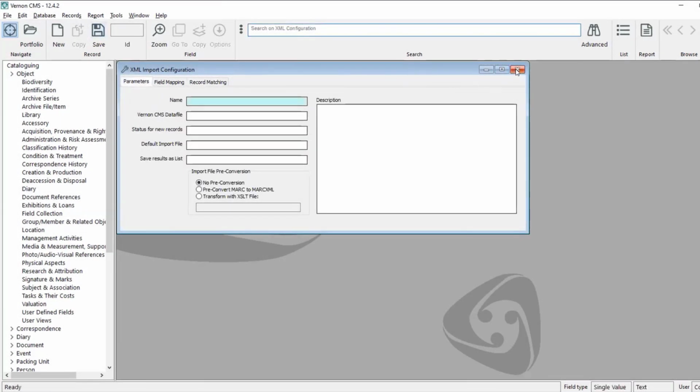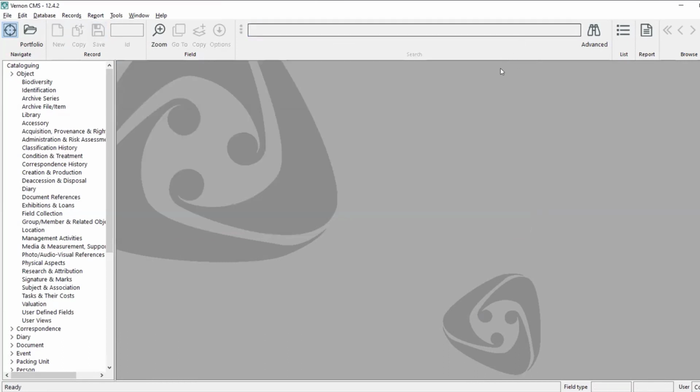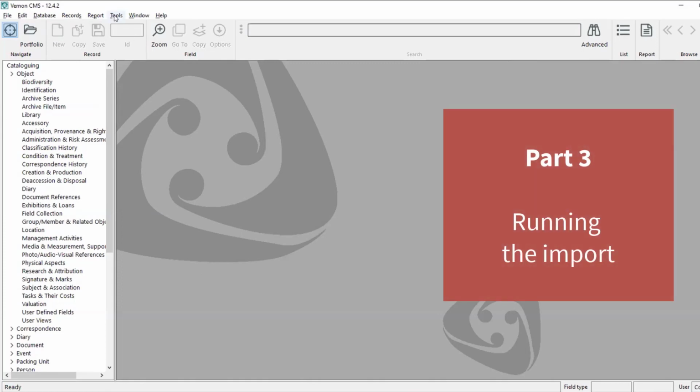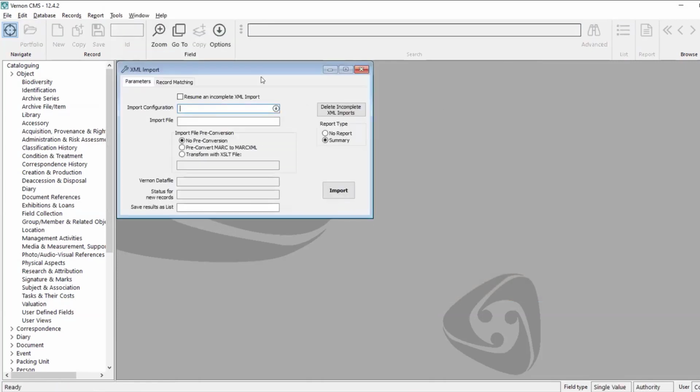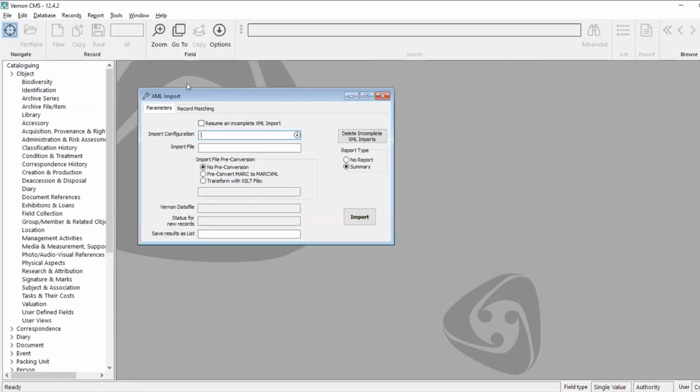And I'm going to close it because I'm about to run the import. And when you run an XML import, it's a really good idea to have all your windows closed so that they're not locked when you're trying to do an import. So now I'll go back to the Tools menu, XML, XML Import, and Import. So this is the actual import window.